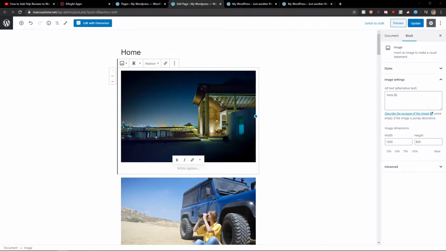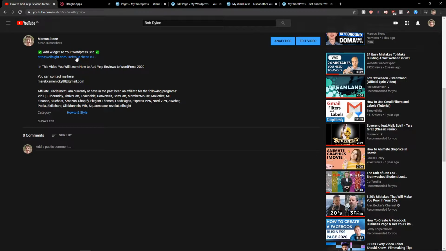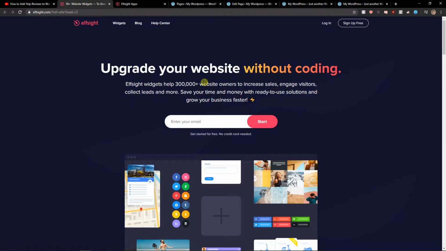So let's start. The first thing you want to do is scroll down below to the description and click on the link. When you do, you will get on this site called L-Site. L-Site is an amazing company with a lot of widgets, and one of the widgets they make is Amazon reviews. So you want to click on sign up for free.